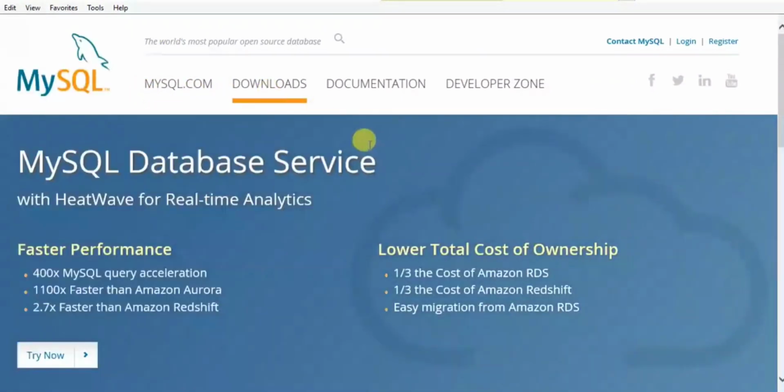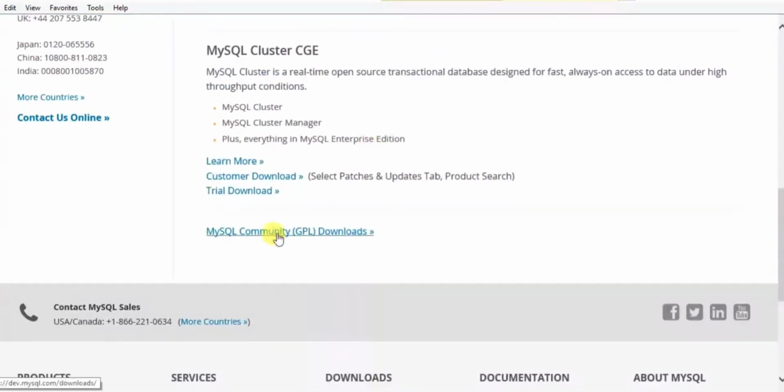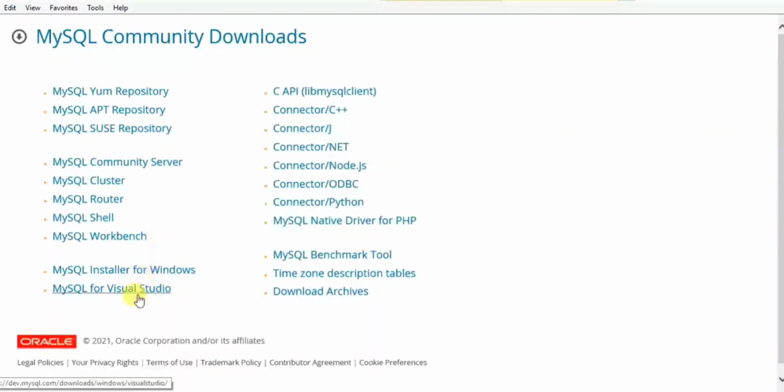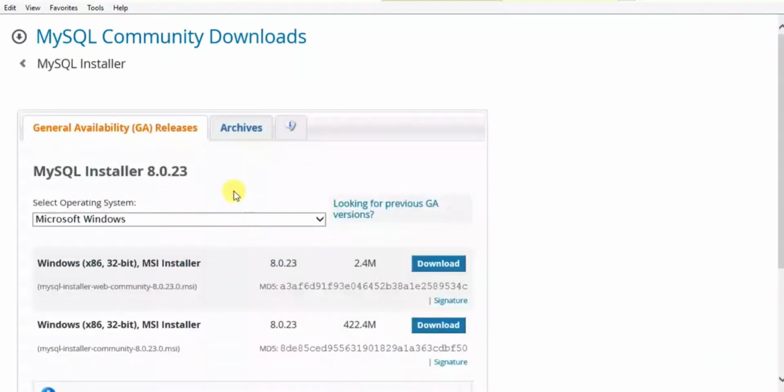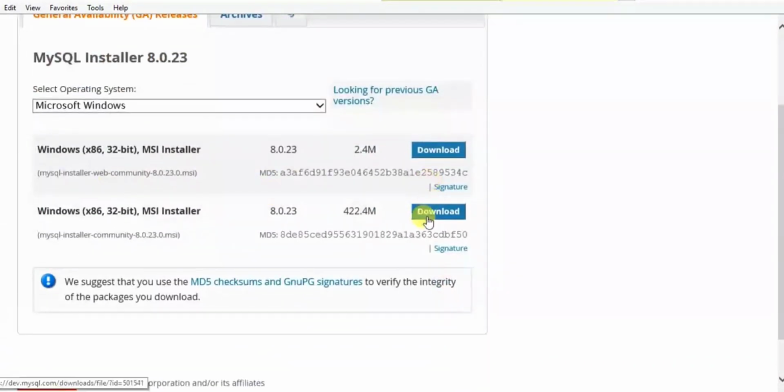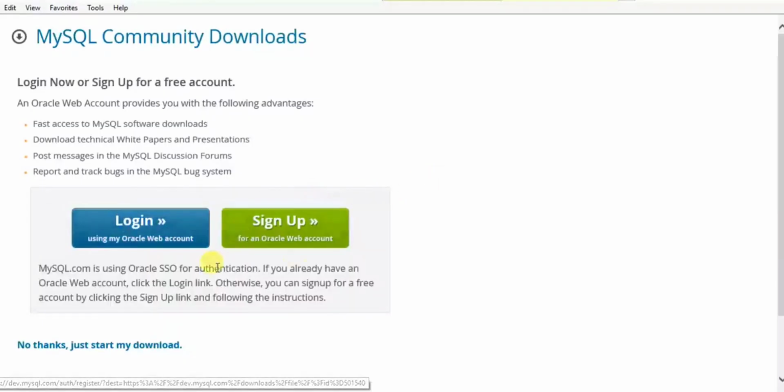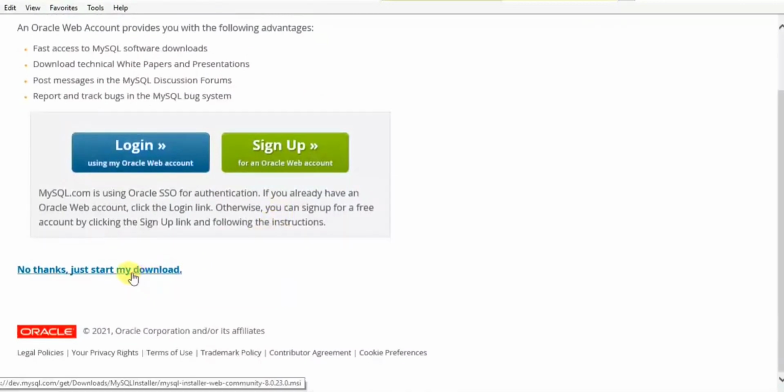Then in the downloads, you have to select MySQL community download. Here you have to select install for Windows. Now here you can select either 422.4 MB or 2.4 MB. There is no difference. I will select 2.4. Then instead of login here, you can select no thanks, just start my download.